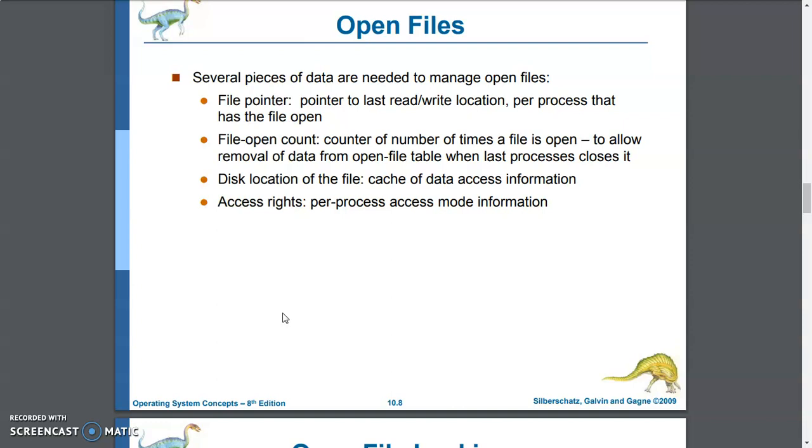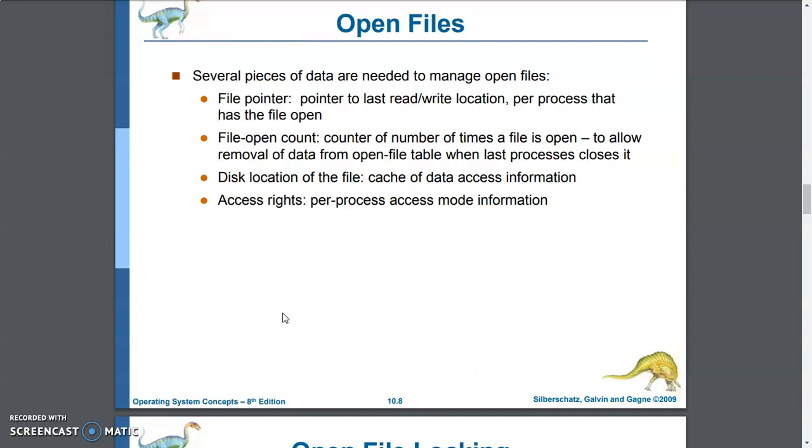Next, disk location of the file. We can save the file anywhere, like C drive, D drive or an external removable disk. Next, access rights are the permissions of the file. We open a file in read mode, write mode or executable mode.